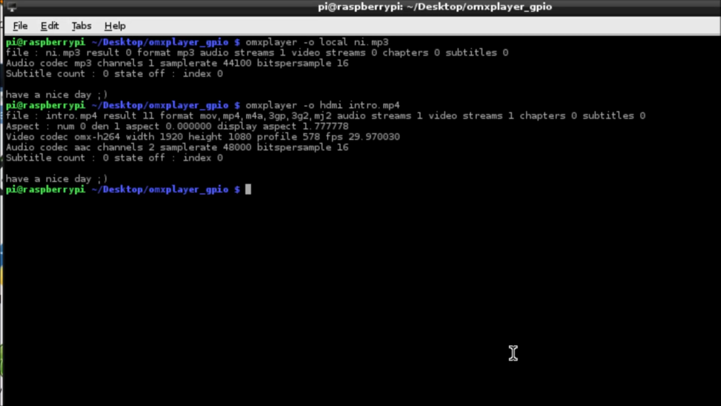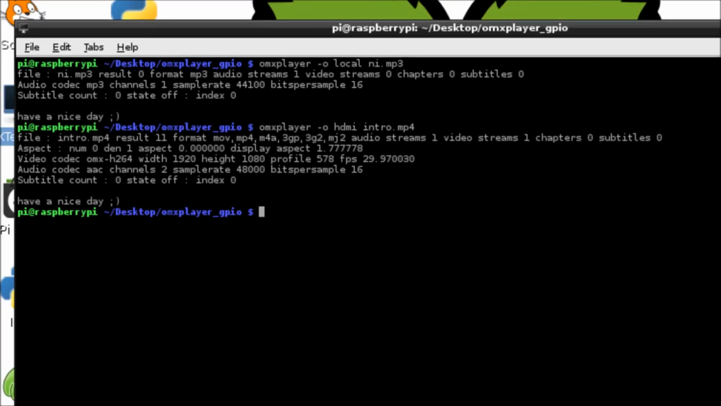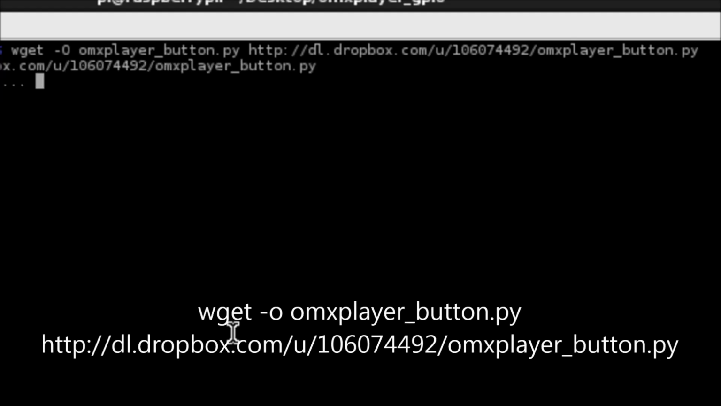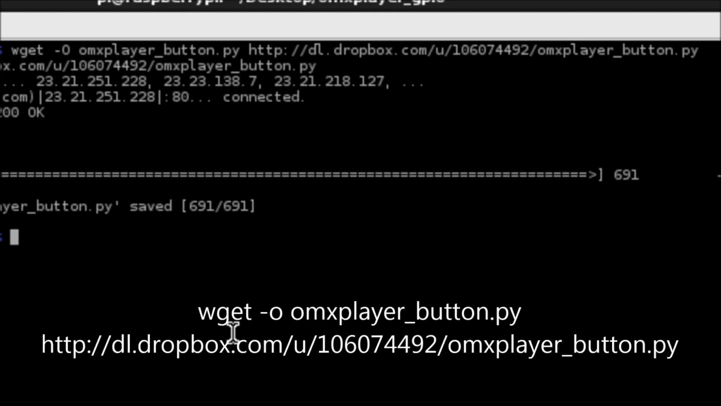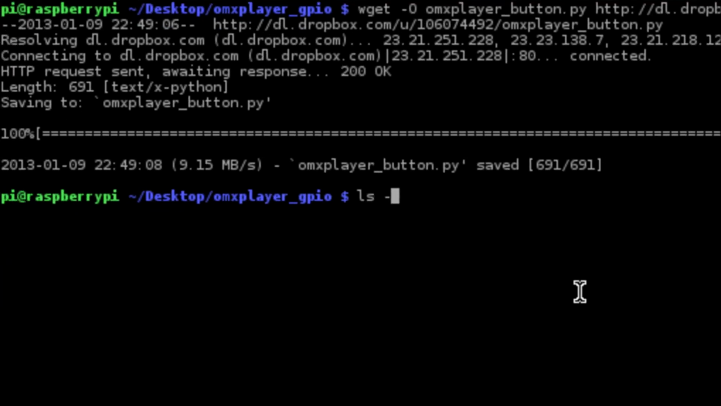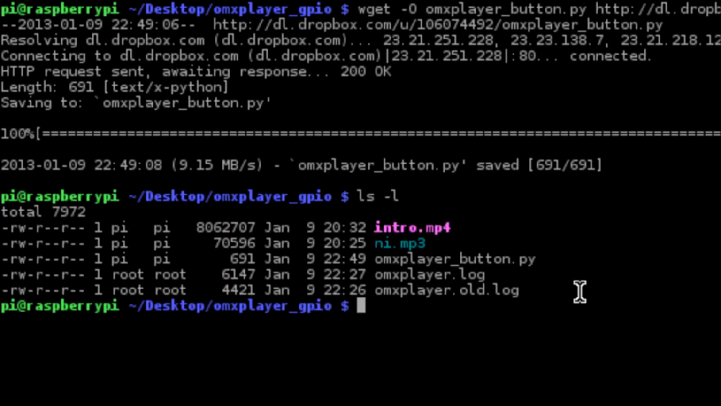So this is a great way. Now what we can do is integrate a little bit of electronics into our code by pressing a button to activate the first example, and then press another button to activate the second example. So what I've done is created a very small amount of Python code that you can download. So type in the command wget -O omxplayer_button.py, and then that big long scary URL that I'll put in the description field. And once that's downloaded, we can have a quick look, and we can see that we have our Python code there and a couple of log files that it will generate when you run it, and we'll basically be able to run through that example.